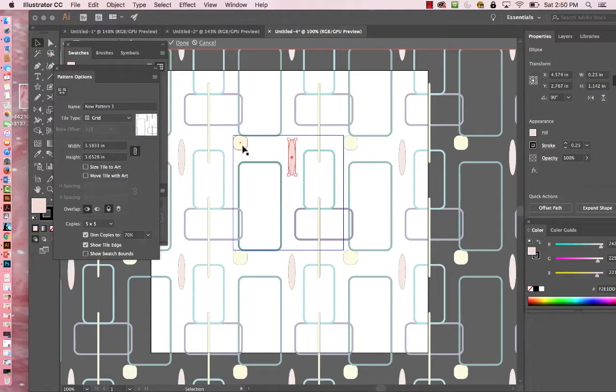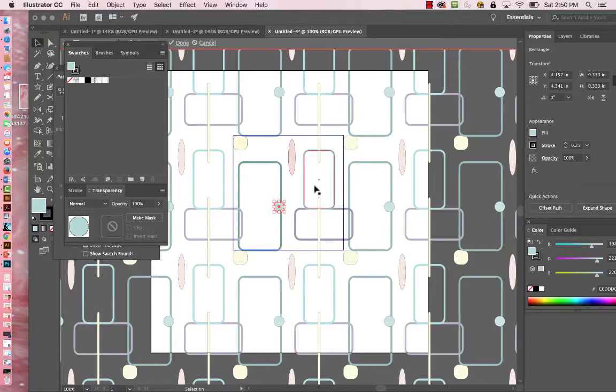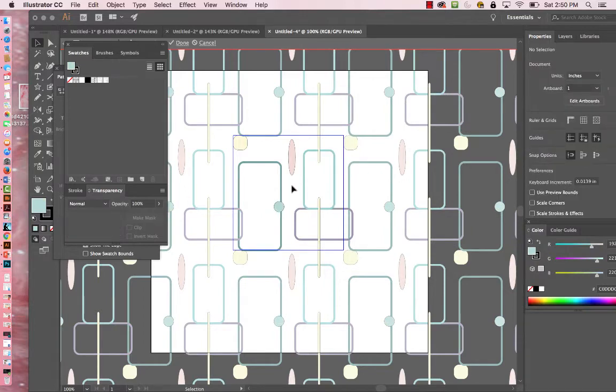Maybe I want another one of these. I hold Alt, or select it, hold Alt, drag another one, maybe put it in here, make it smaller, and even maybe change the color of it while I'm here. So let's do something like that. There you go. And so I can start creating this pattern, and I turned it into a circle.